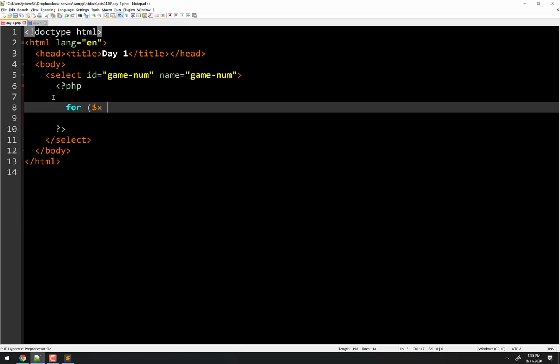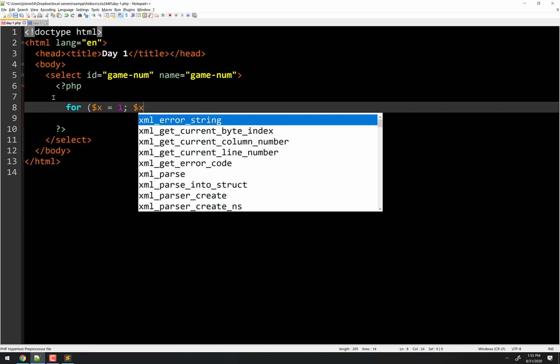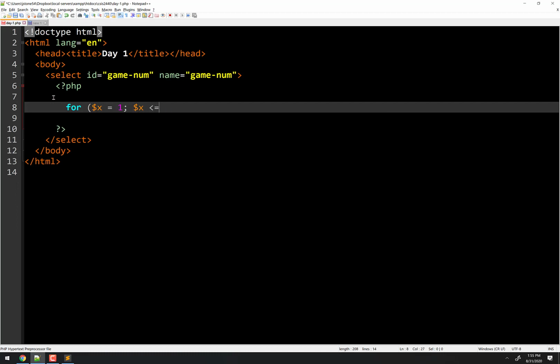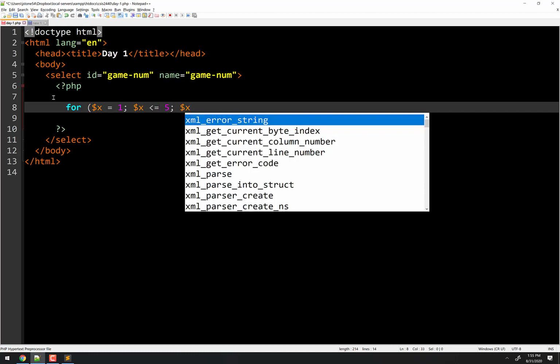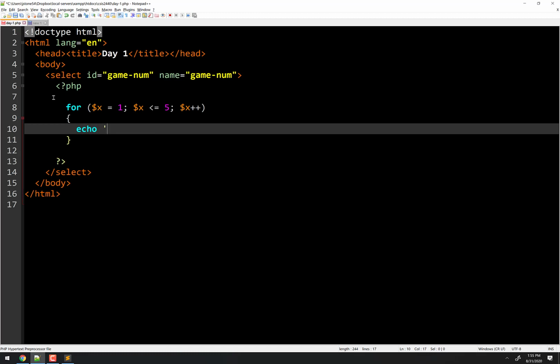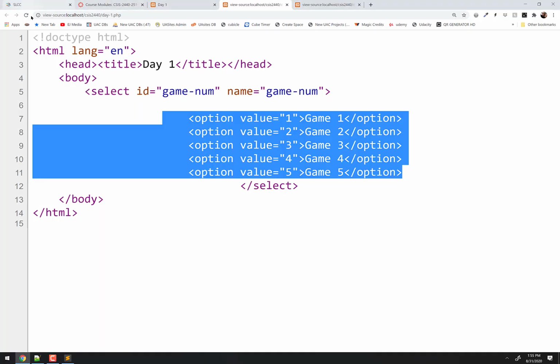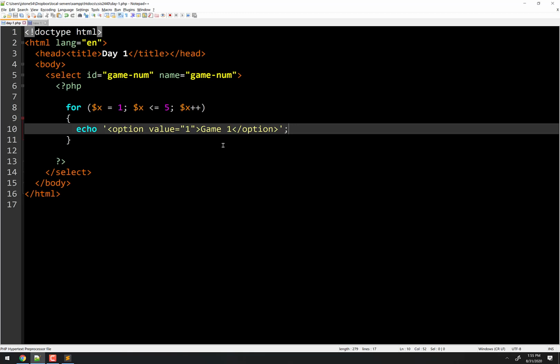For x is equal to 1, and as long as x is less than or equal to 5, then we're going to say x plus plus. Okay, now all I want to do is echo that. That's almost what we want. I mean, we're almost done. So let's just leave that for a moment. Watch what happens. Refresh this, and now what's it going to be when I look at the drop-down list? Game 1, game 1, game 1, game 1, right? How do I fix that? Easy. Just replace that with x. That's it. So we're going to concatenate.